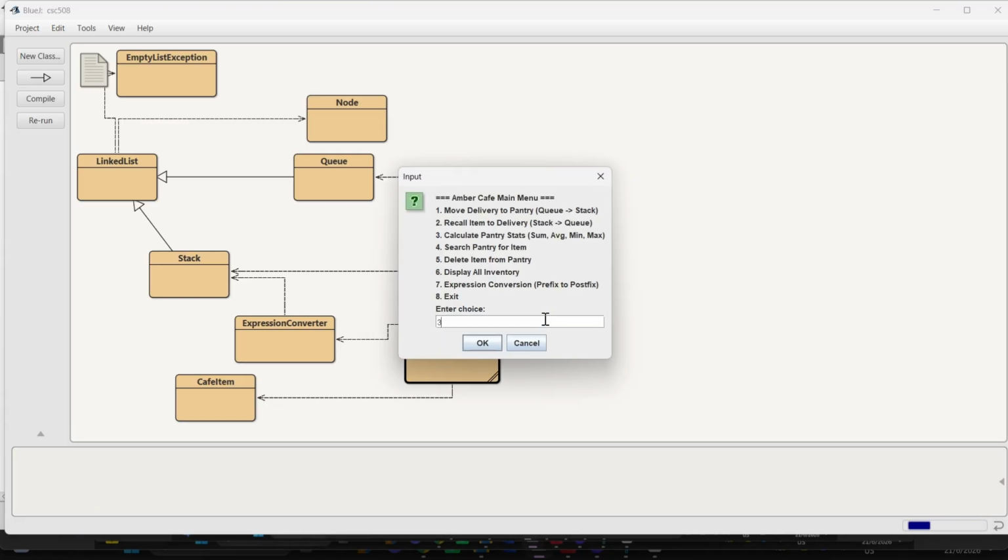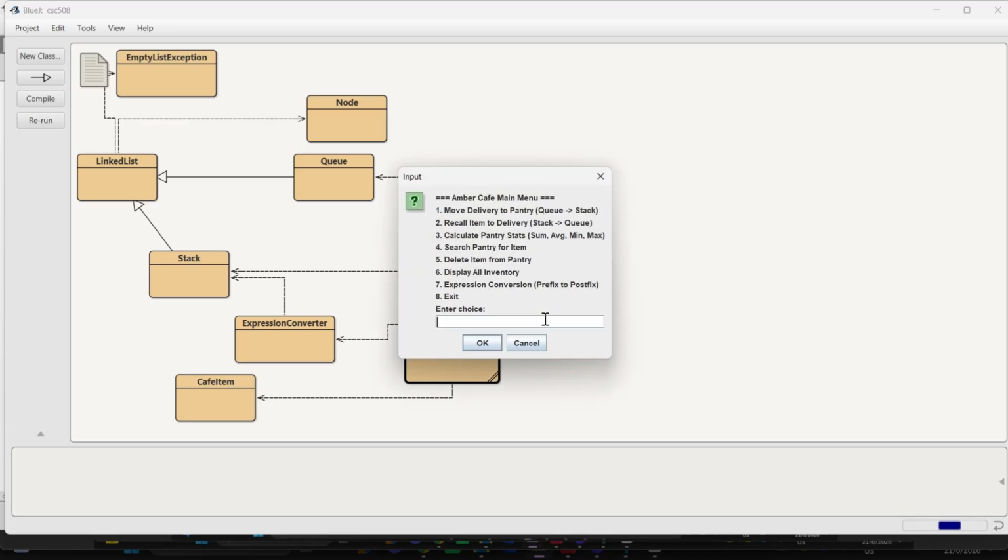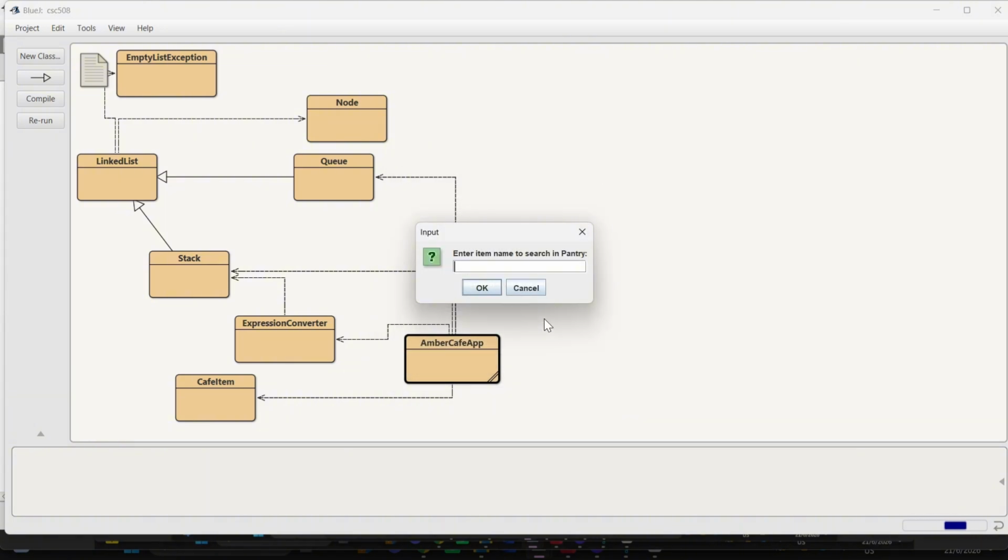Next, I want to calculate the pantry status. So by clicking number 3, we can see total items, sum, average, max, which is latte beans, and minimum is croissant dough. Next, we can also search for an item in the pantry.